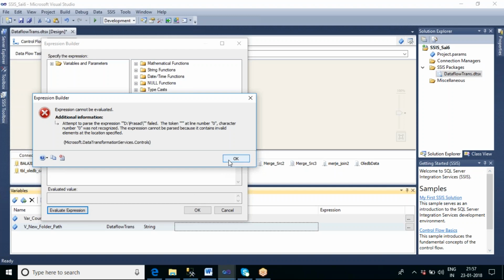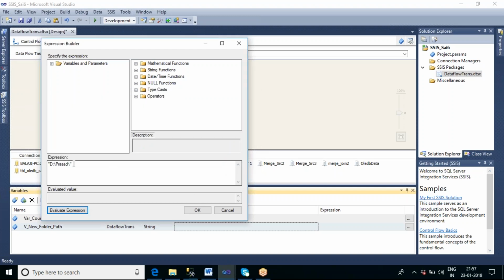Whenever you are representing the path, you have to replace the single slash with double slash. So let me replace the single slash with double slash. Now click on evaluate expression. Now you can see I was able to see the output here. I want to paste these images under this D drive Prasad folder.